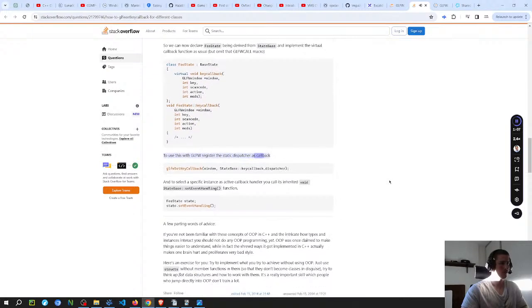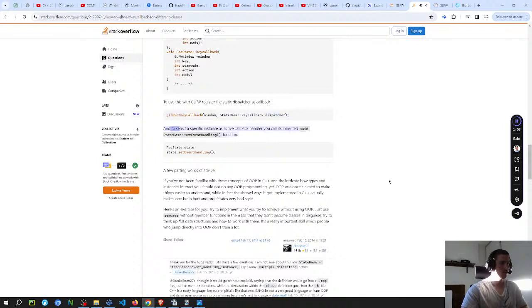To use this with GLFW, register the static dispatcher as callback: glfwSetKeyCallback(window, StateBase::key_callback_dispatch). And to select a specific instance as active callback handler, you call its inherited void StateBase::set_event_handling function: fooState.set_event_handling().